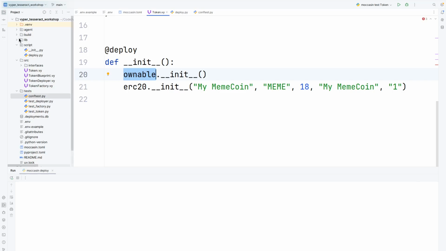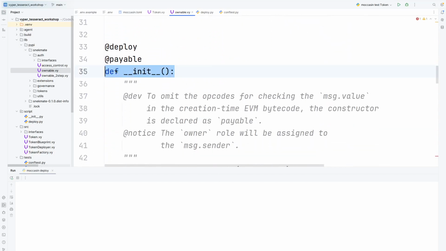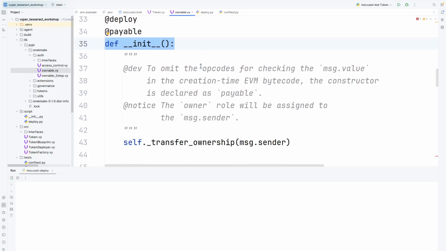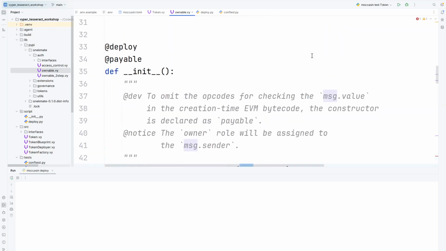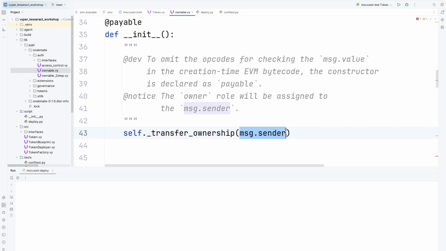We can actually check this. If you're unsure as to how a module actually works, you could go to Snekmate, either on the GitHub repo, but we have it here in our repo since we've installed it. And I think this will be in auth. And here we've got the ownable contract. And so we can check that indeed the init function, the constructor, does not need any arguments. Instead, it will give ownership of the contract to whoever calls it, so to msg.sender.